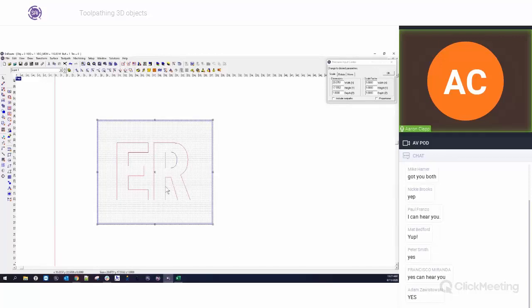R is red. So what's going to happen when we apply our toolpath is that it's going to toolpath everything around the E and the R, and then the inside of this R right here. And it's going to leave the rest of it untoolpathed. So then that will give us that natural raised letter without having to do the ramp up right around it. And you'll see what the toolpath looks like here in a second.